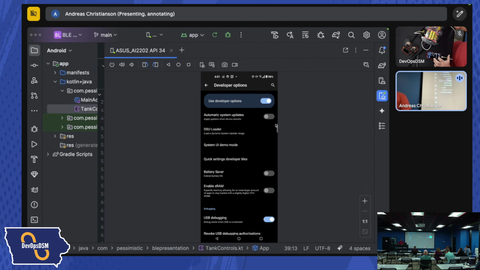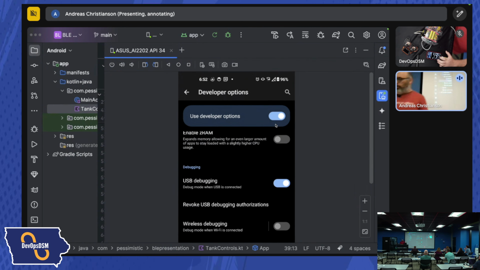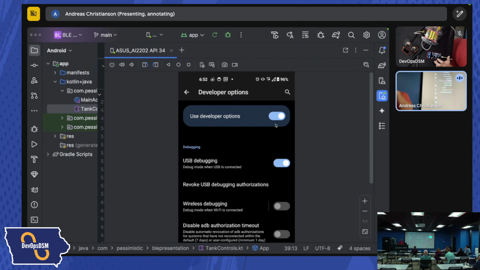And from here, you can get into debugging. Wireless debugging over Wi-Fi is the easy way to do this, but I don't have Wi-Fi on my phone for this office, so I'm doing USB debugging. I'm plugged in. And yeah, you can turn that on.